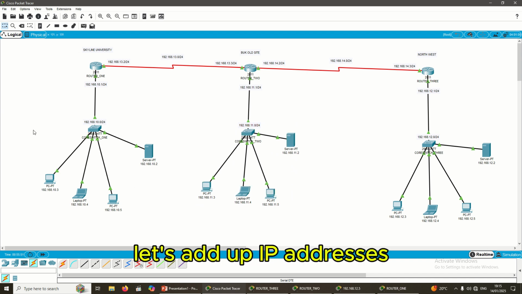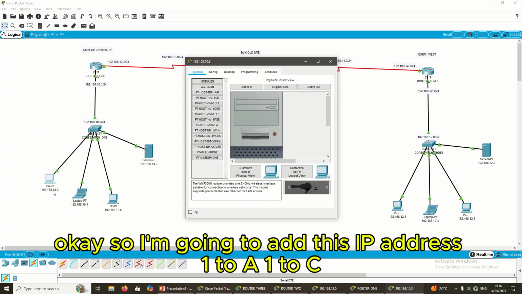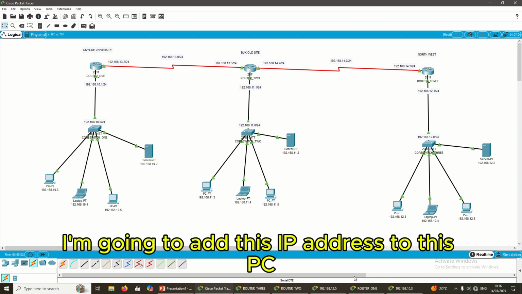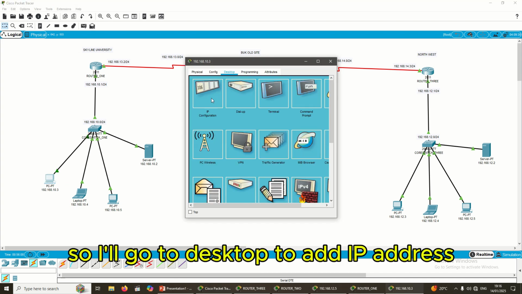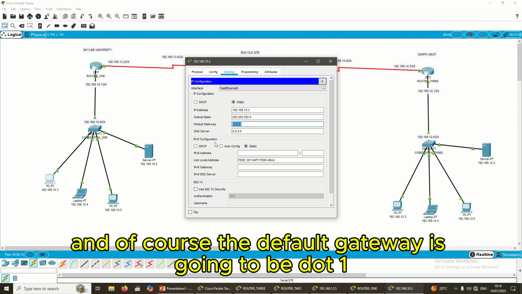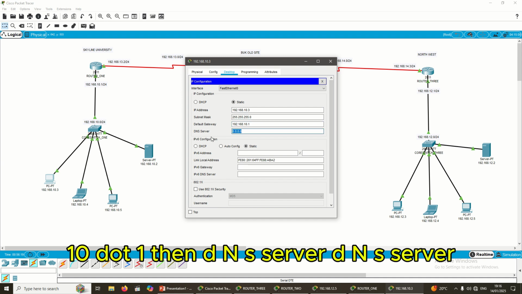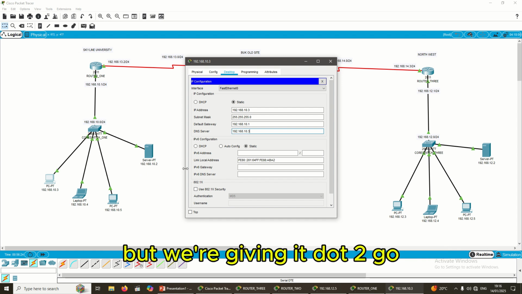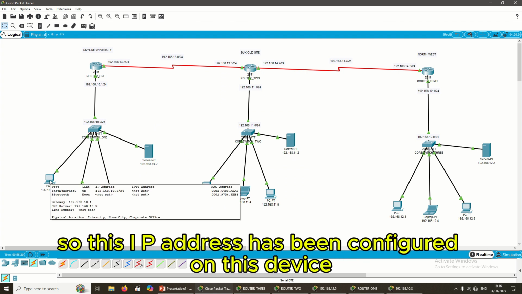All right, so let's add IP addresses so that we'll be able to test this configuration. I'm going to copy this IP address, Control A, Control C, and add it to this PC. Where is this PC? Let me click on it. So I'll go to desktop to add the IP address. I'll just paste the IP address here. And of course, the default gateway is going to be .1, 10.1. Then the DNS server, we've not configured any server yet, but we're giving it .2. Cool. So this IP address has been configured on this device.